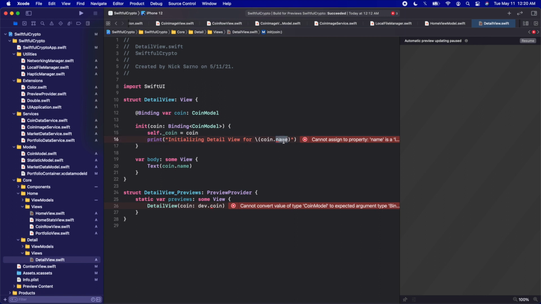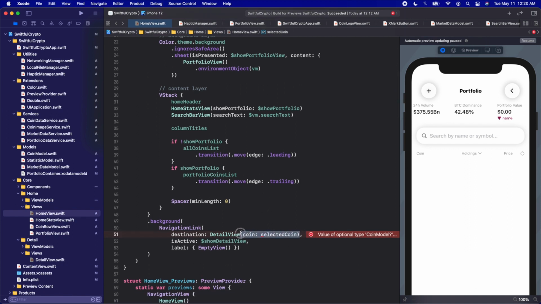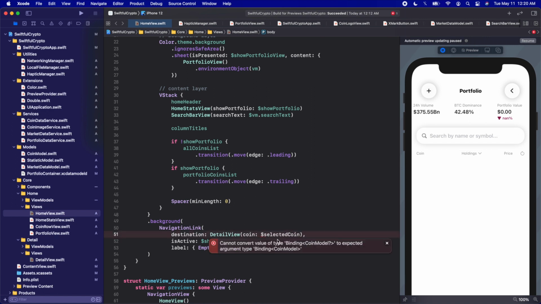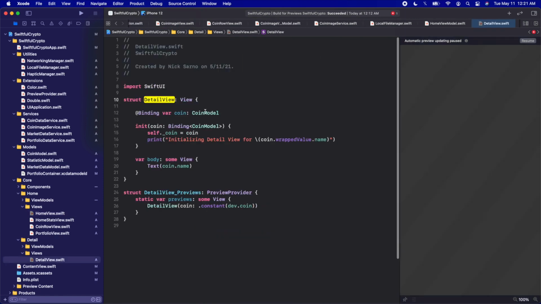All right, and then we just need to get the wrapped value from this coin. So here, instead of just calling coin.name, let's just print out coin.wrappedValue.name. And our preview is throwing an error, so let's actually just make this .constant and pass in our dev.coin. And now let's take this detail view. So let's go back and we're going to recall DetailView. This time it's looking for a Binding<CoinModel>. So we'll pass in dollar sign, selectedCoin. And actually one thing we messed up, the selected coin is actually an optional CoinModel. So in our detail view, we need to make this an optional CoinModel.